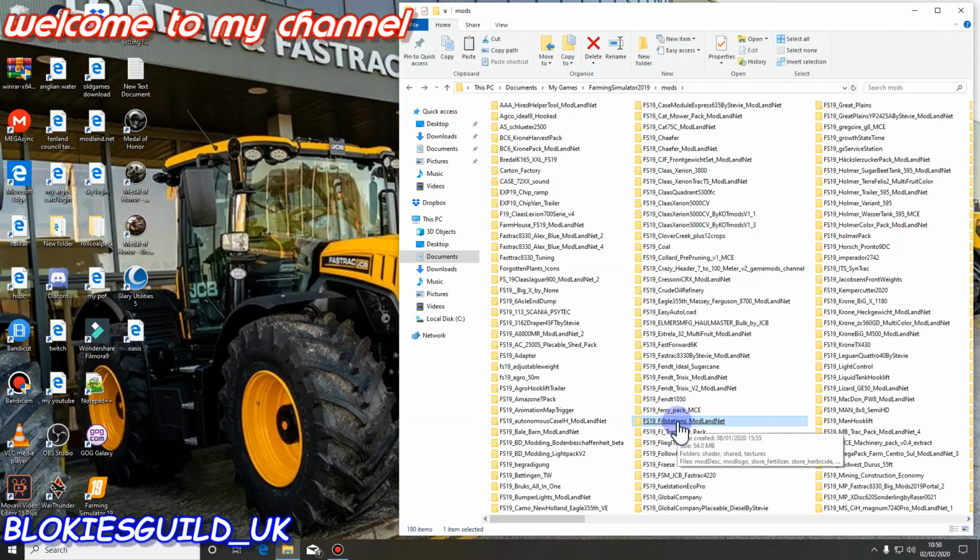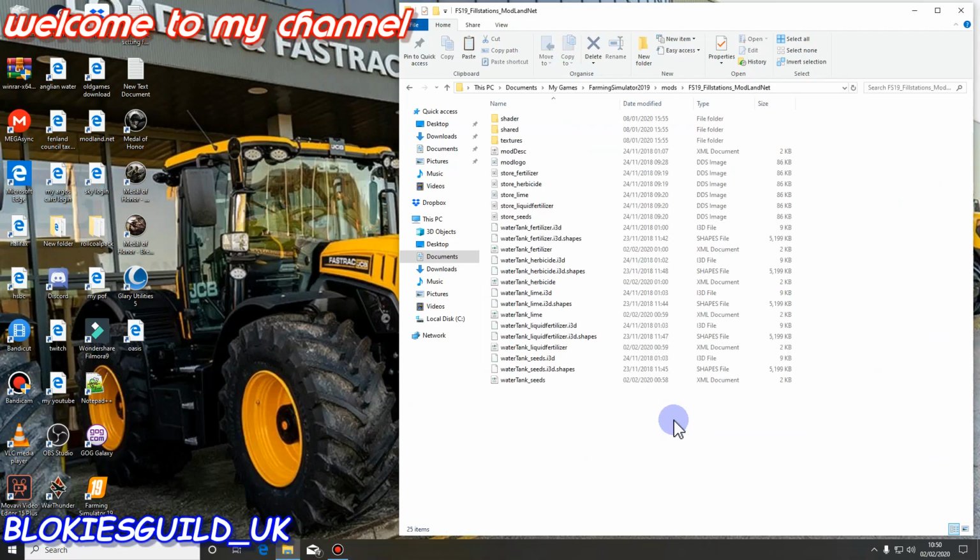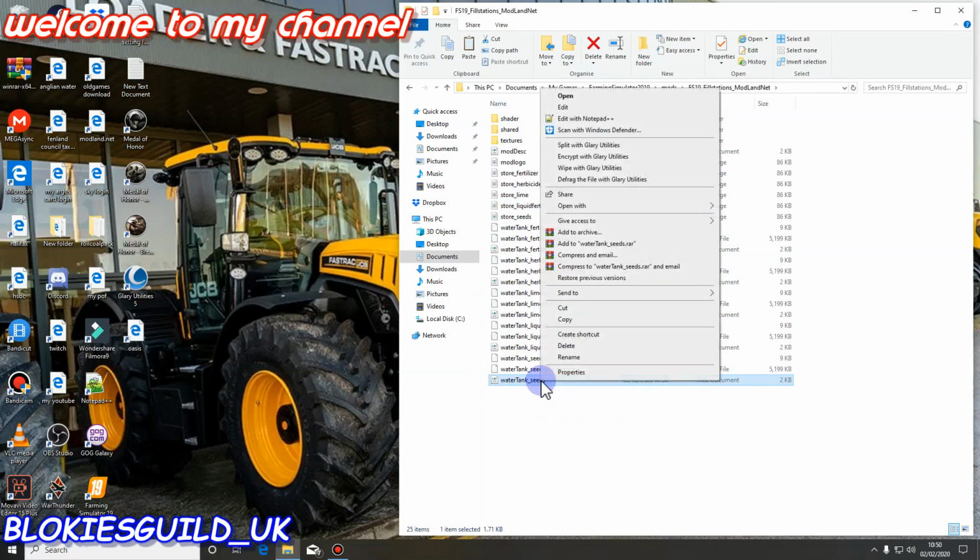So, if you have filling stations, and of course you're paying for it, you don't want that. So what you want to do is left click on that, open a folder up, and go down. I have 5 placeable filling stations with seeds, lime, liquid fertilizer. If you want to change these so you don't have to pay for them, right click on that and open it up with Notepad++ or Notepad.